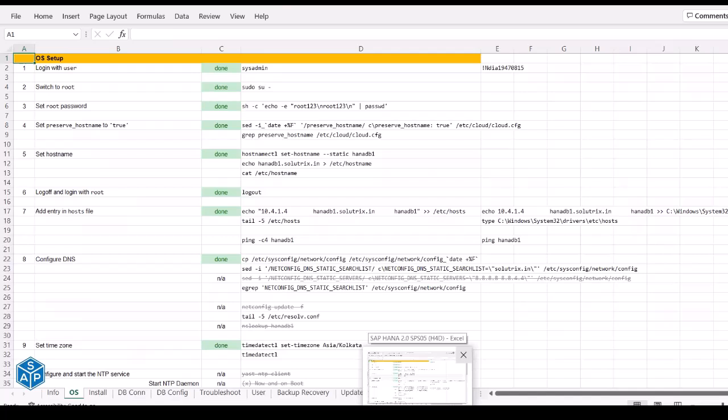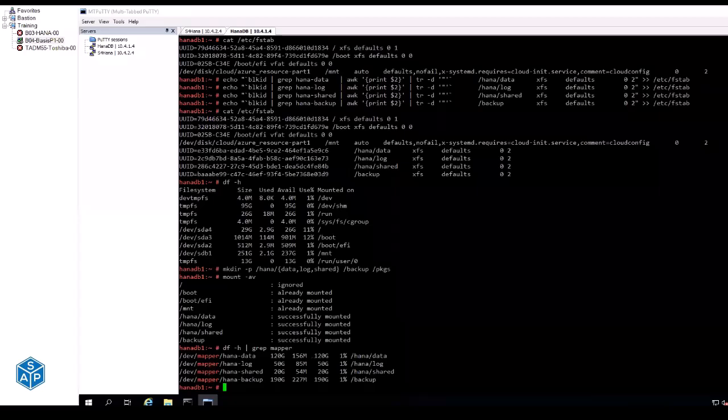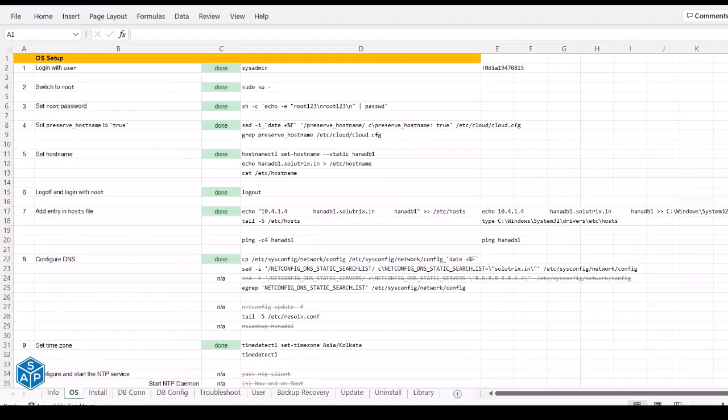Is this clear with everyone? Any doubts, any queries up till now? Yes, can we go ahead now?